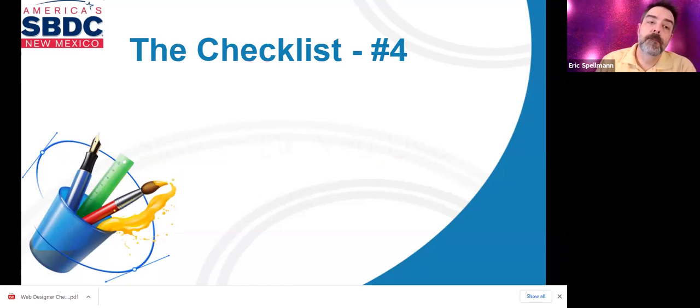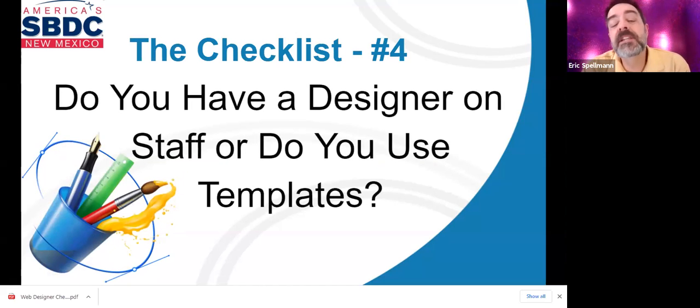Number 4, do you have a designer on staff or do you use templates? Now, they might do both. A template basically is almost like a pre-made website, and then you just go in and change the information. Or do they have a designer? Do they have a graphic designer, someone who understands color and layout, and someone who can make you a national website?